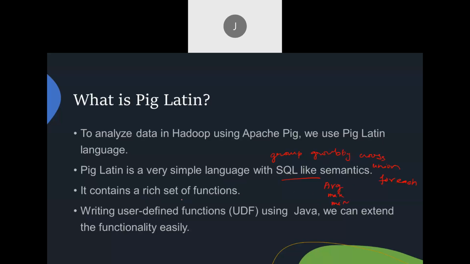It contains a rich set of functions. There are also functions to perform certain operations that I will show. Then you can also write user defined functions. Say, for example, if you wanted to do an upper case of any names or any values, then you can have the inbuilt function. Likewise, you can write your own functions. Those are the user defined functions in Pig, which can be written in Java. You can build the functions and use them in your Pig scripts. That's what it is meant.